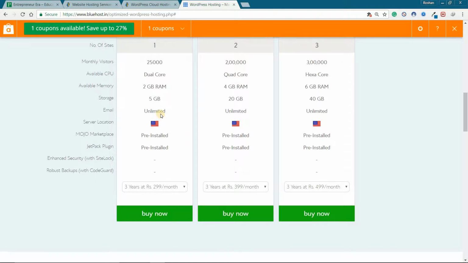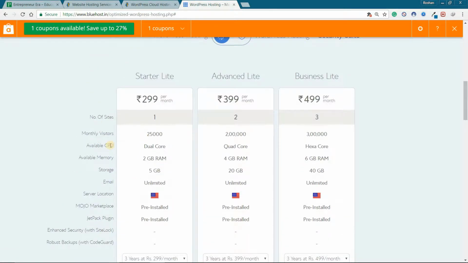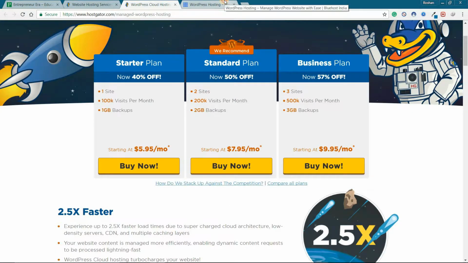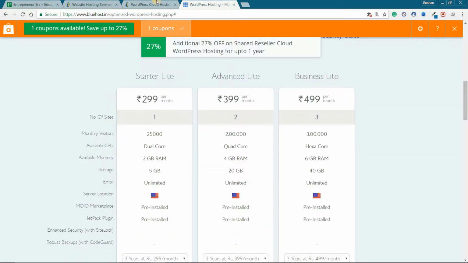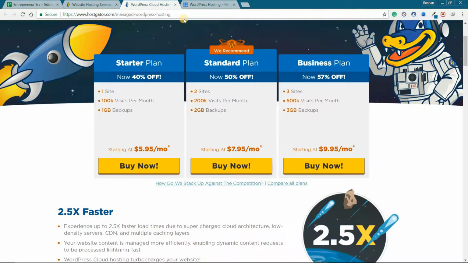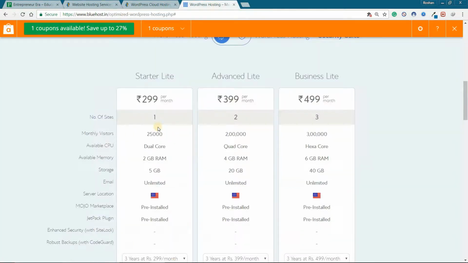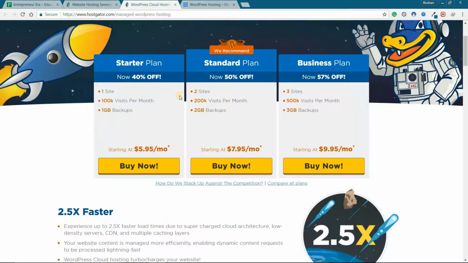And as you can see, what features they are providing: monthly visitors 25,000. They are providing slightly more visitors per month, sorry, they are providing 100k, and they are providing 25. So this plan is good if you are going to opt.